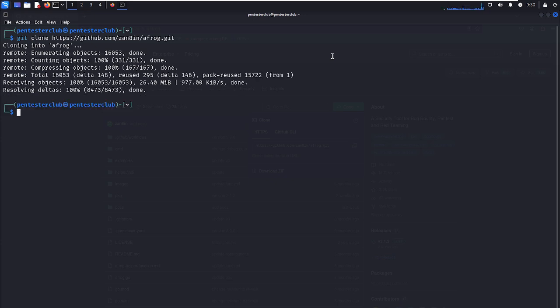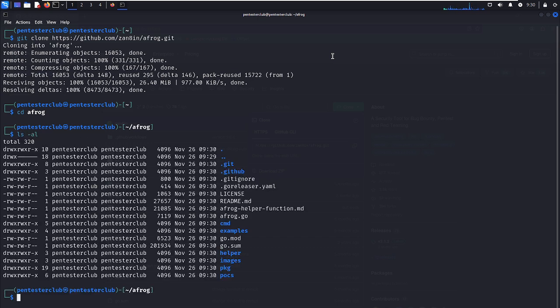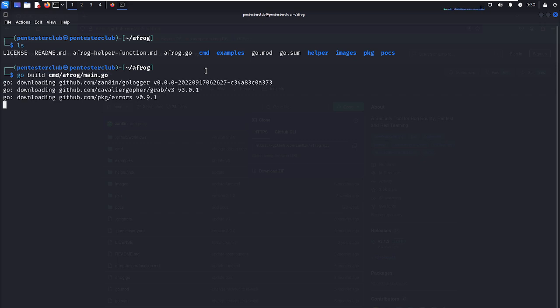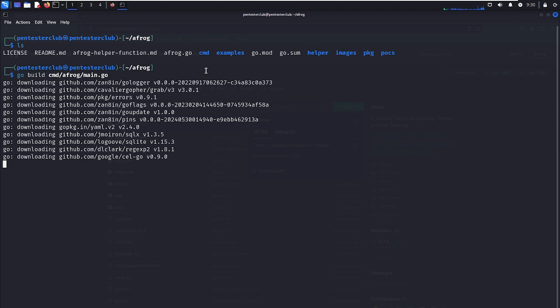Now that we have successfully cloned this repository, type cd afrog. Now type ls -a. Okay, type clear. Now we have here a cmd directory with afrog. Now I need to use go build, and I would like to use the cmd afrog directory, then main.go. That's it. It takes a little bit of time to build.